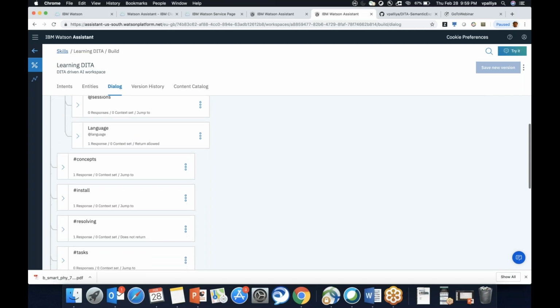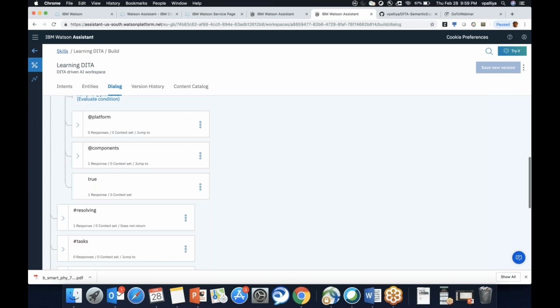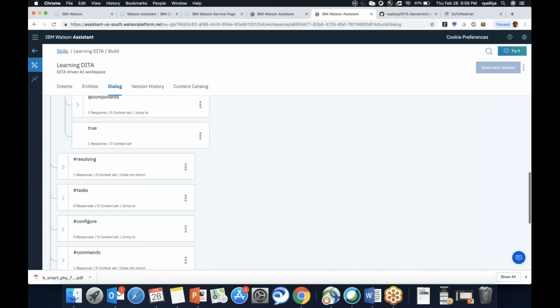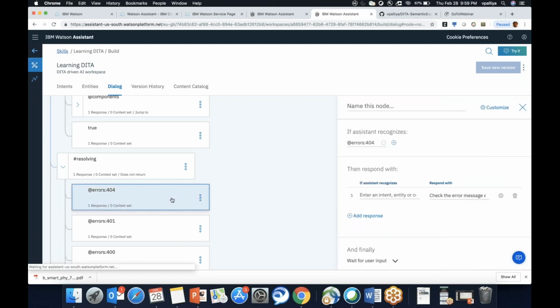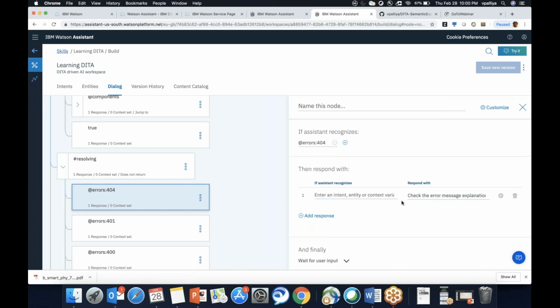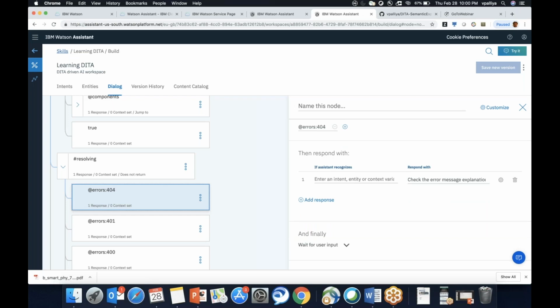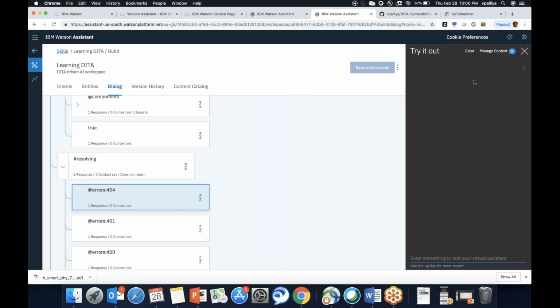So once you have built up your dialog nodes, the responses in these dialog nodes are what you fetch from your data files. If I look at resolving error 404, right, it says enter an intent. Okay, let's try it out. Once you have furnished your intents, entities, and got a basic framework of your dialog nodes, you can try it out. It looks like this, and I can enter saying hi.